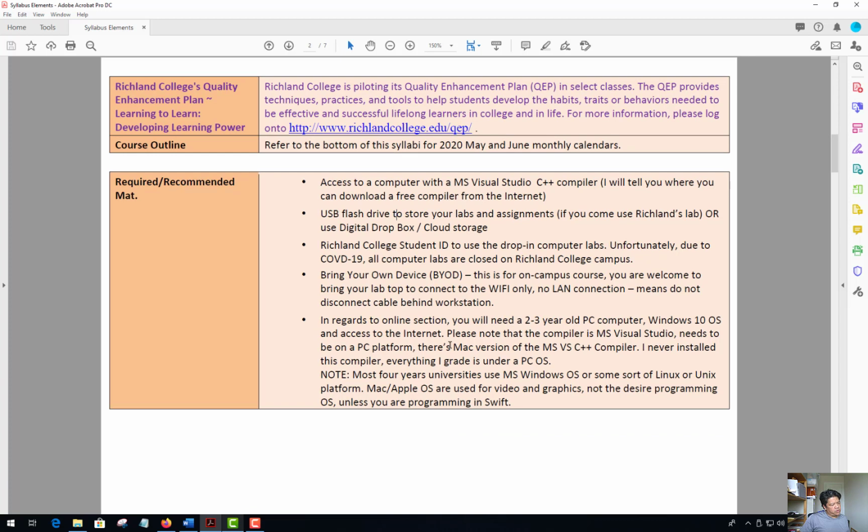The only point I want to make is that you need to have a computer for this class. Something with at least Windows 10 to install the Visual Studio Compiler. Windows 7 is no longer supported by Microsoft, so Windows 10 is what I really recommend. There are probably a few of you who already have a Mac.